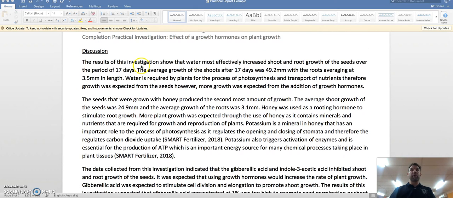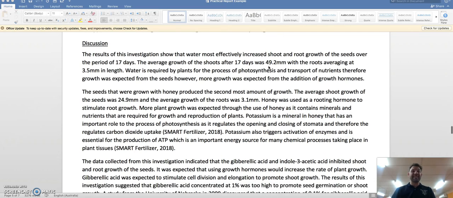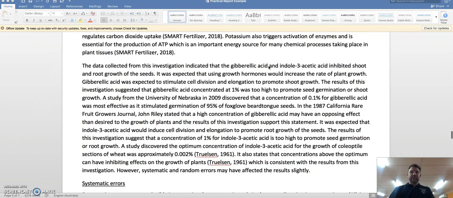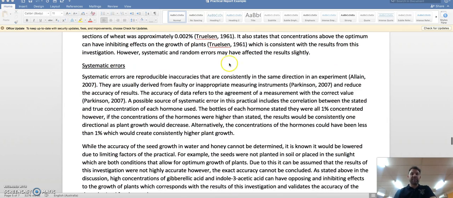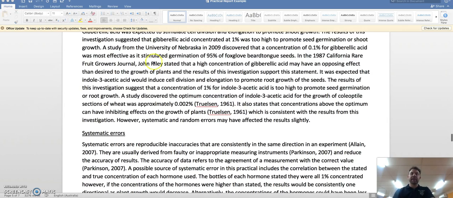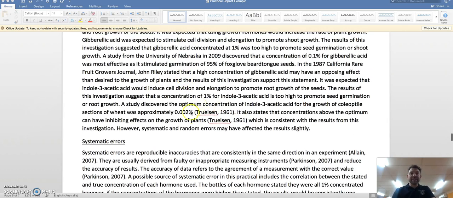Firstly, you're going to explain the results, so why they happened. And they've used data as well, numbers from their table, to explain what is happening and why it's happening. Then later, they've also used references in there to say whether their study was consistent with other studies. Was this expected? Was the data what was expected? Why not?